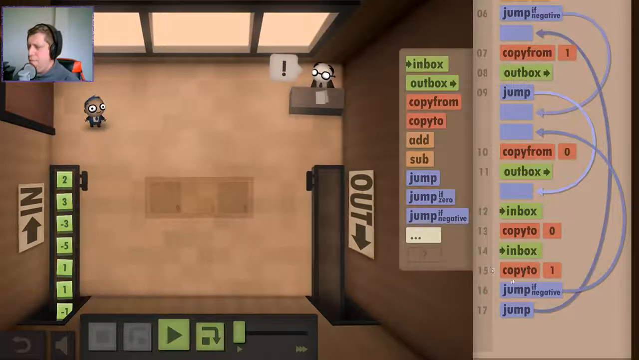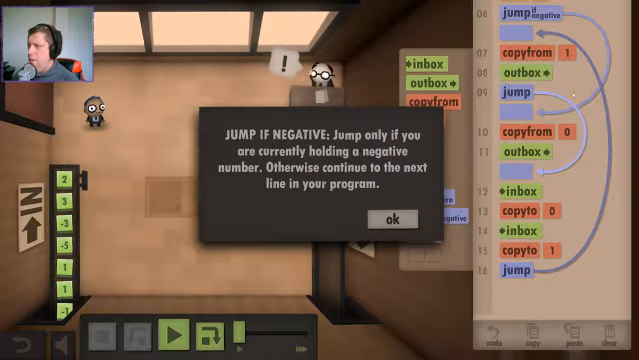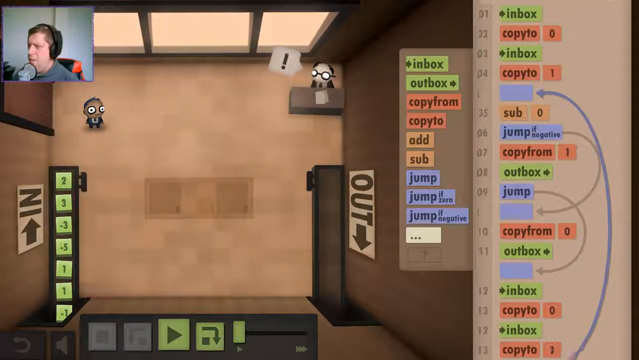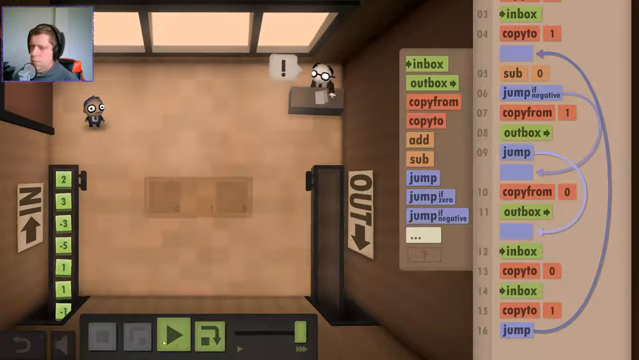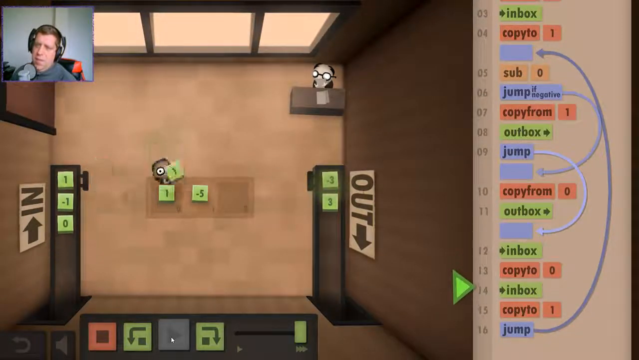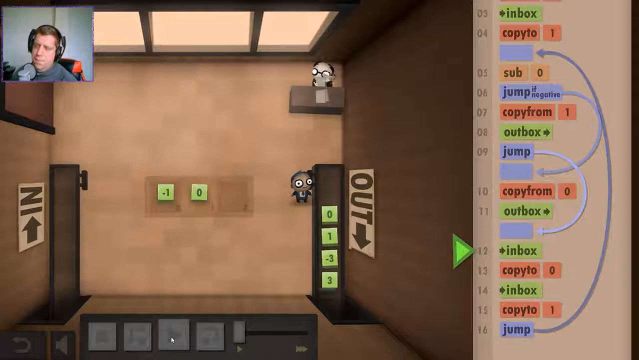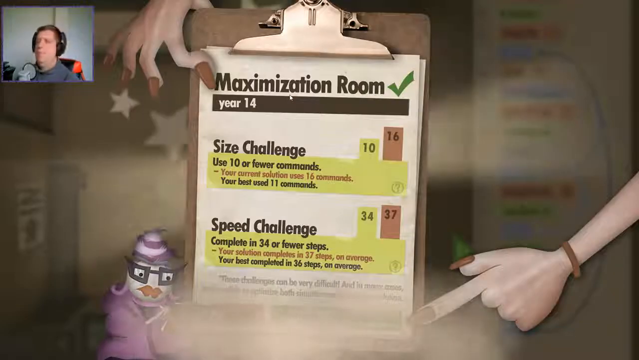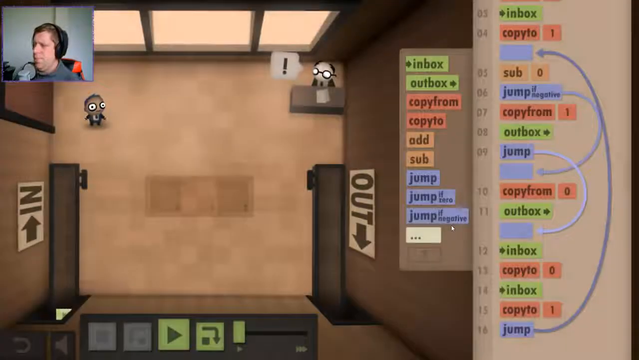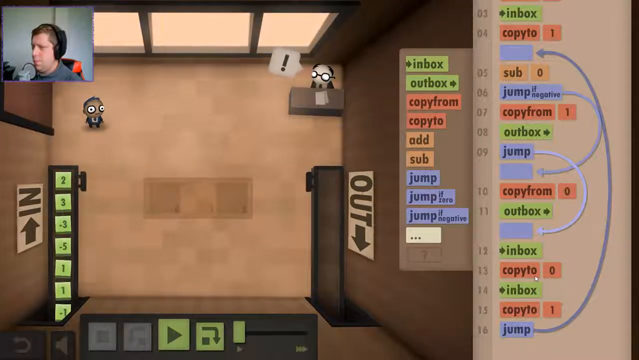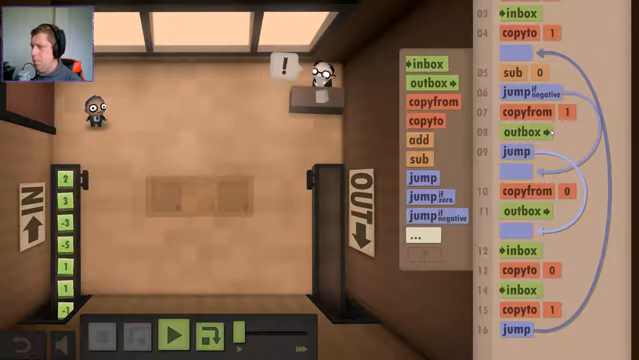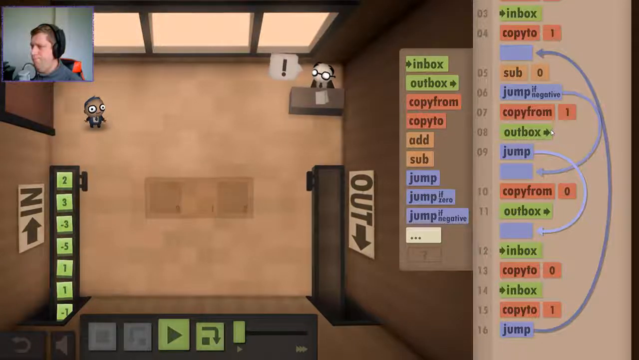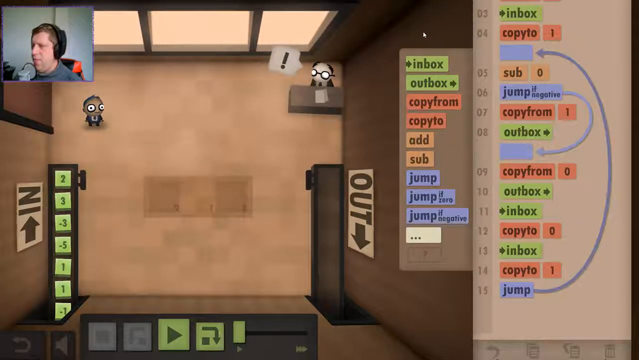So why don't I get rid of that? Get rid of that. And from here, jump up to there. I don't think it's going to make any difference, to be fair. It's actually increased it by one. Take out the jump.